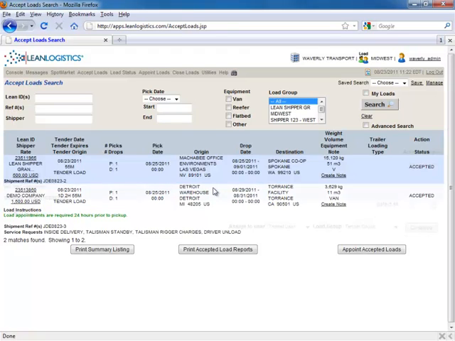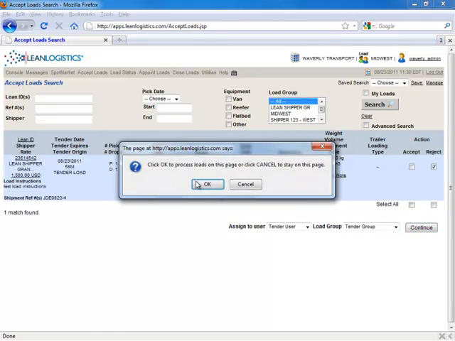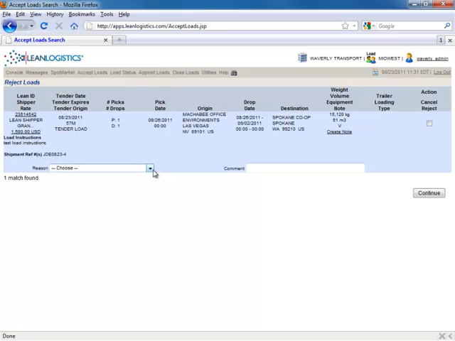To reject a load, check the box and click Continue. Click OK to confirm. On the following screen, you will need to enter a reason for rejecting. Please note that some reasons may require an additional comment.